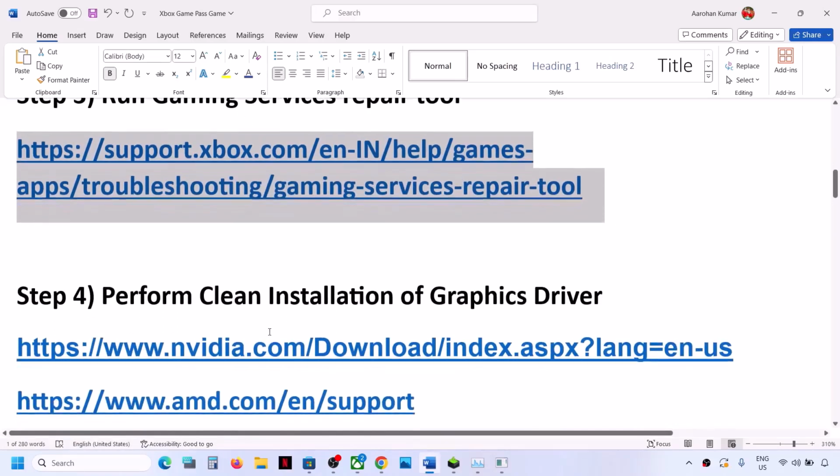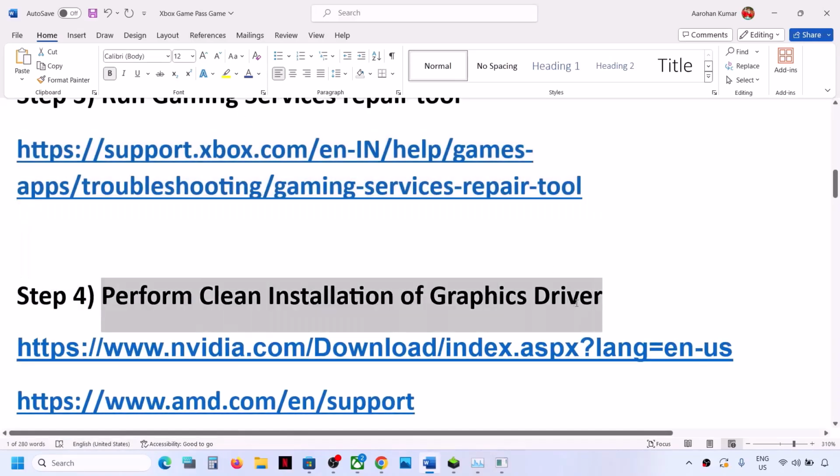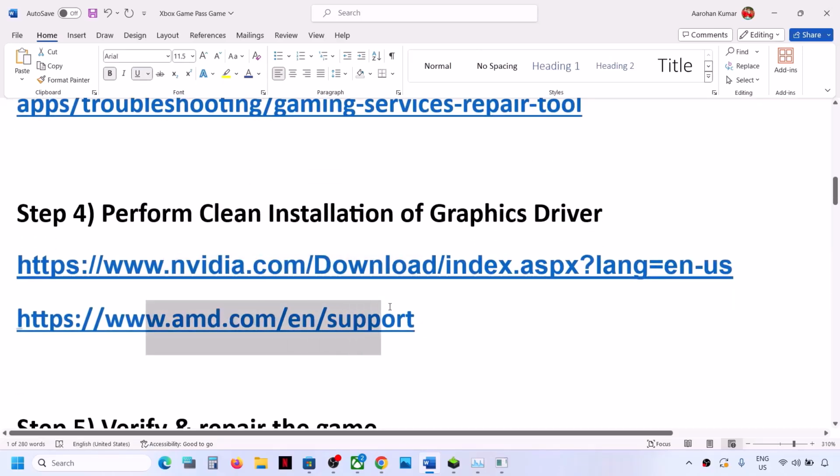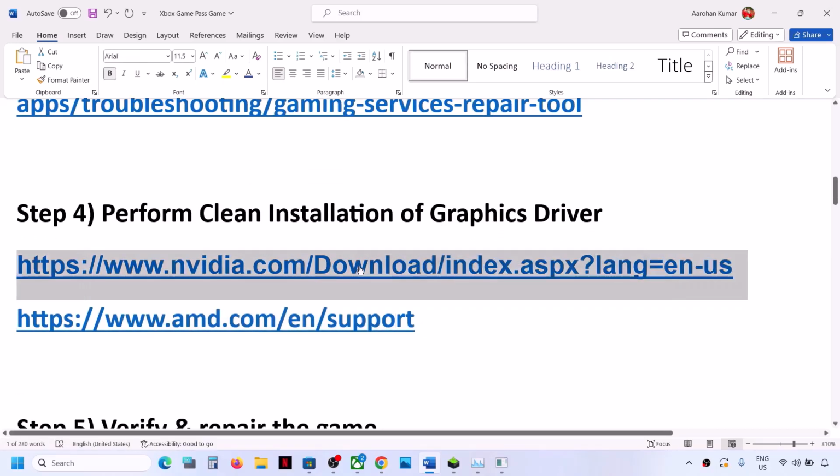Next step is to perform a clean installation of your graphics driver. So if you have an NVIDIA card, go to the NVIDIA website. If you have an AMD card, go to the AMD website. I'm showing for NVIDIA. So copy this link.